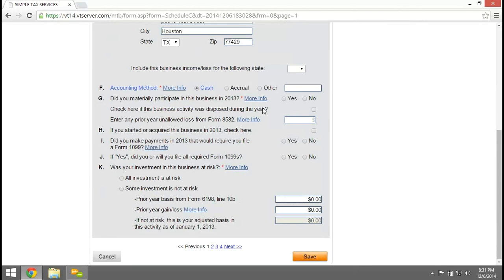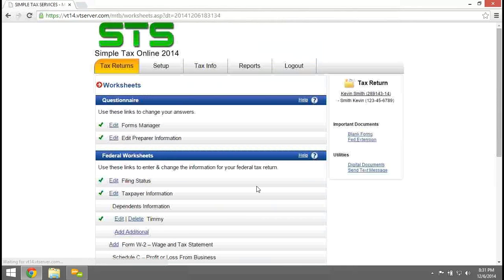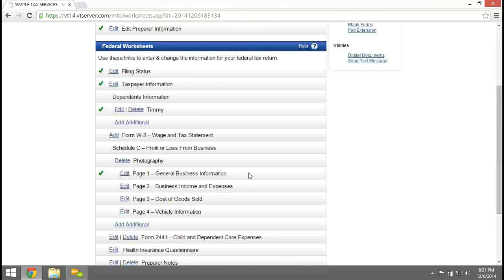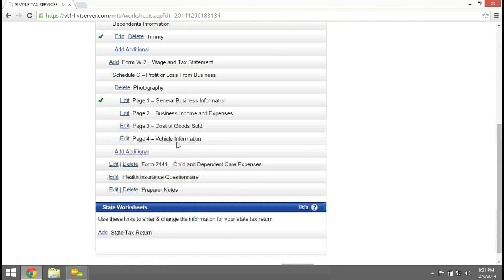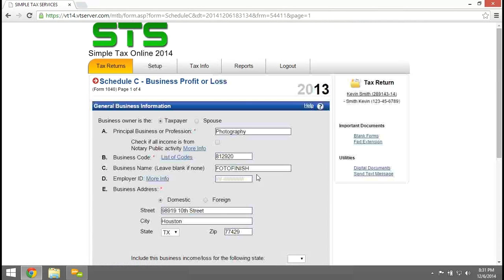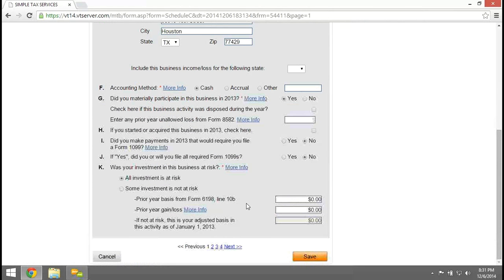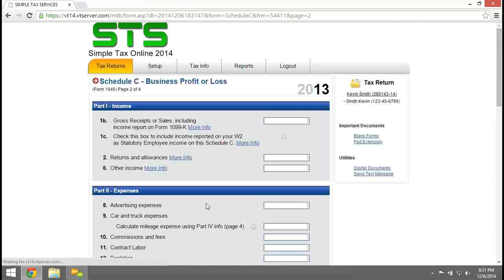Accounting method, you'll want to answer all of these questions needed. Now we can go into the business information. Now, click save. It's going to take you back out, kick you back to the forms manager screen. You want to hit up. You want to hit question number 2 on that.